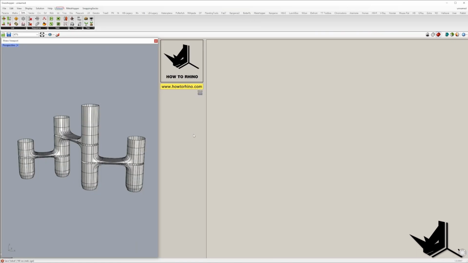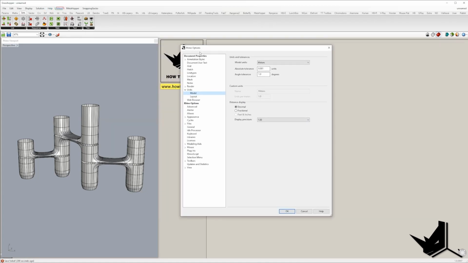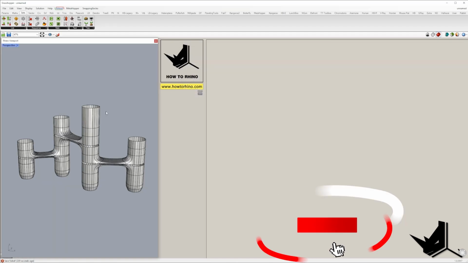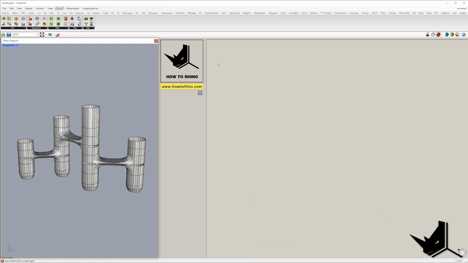Alright, before we get started, please make sure that you set absolute tolerance in Rhino options to 0.001. So you can type options and it will pop up the Rhino options window, and in the units, in the absolute tolerance, you need to set 0.001 units. Click OK. Once this part is done, now we can import SubD geometry in Grasshopper.